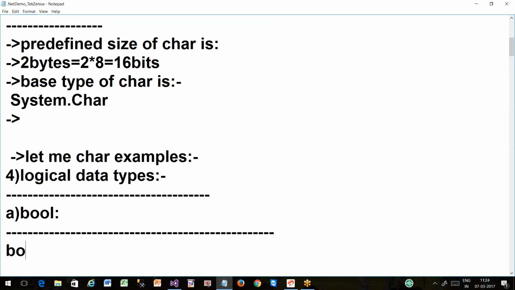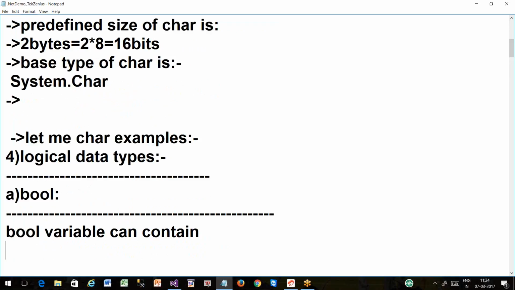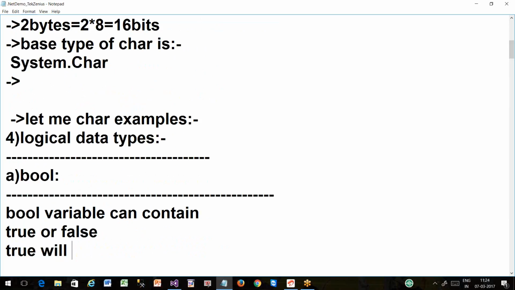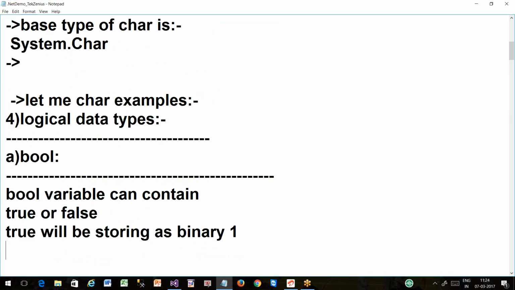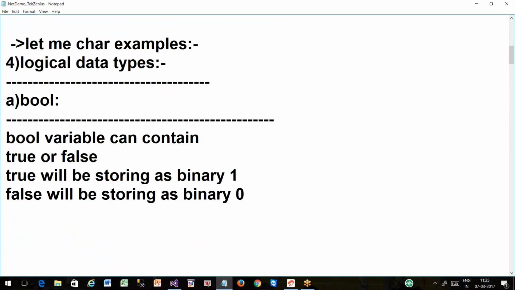Remember here, bool variable can contain true or false. True will be stored as binary one, not a numerical one. Remember, false will be stored as binary 0. Binary 1, binary 0.